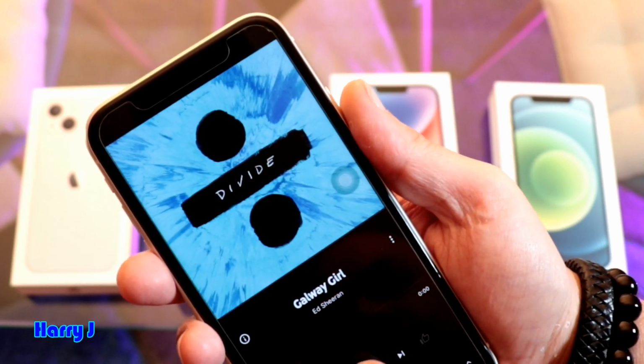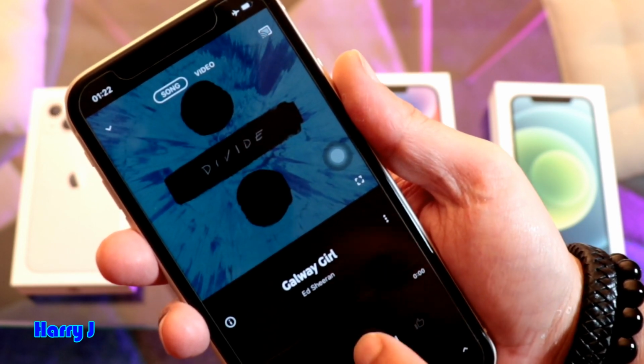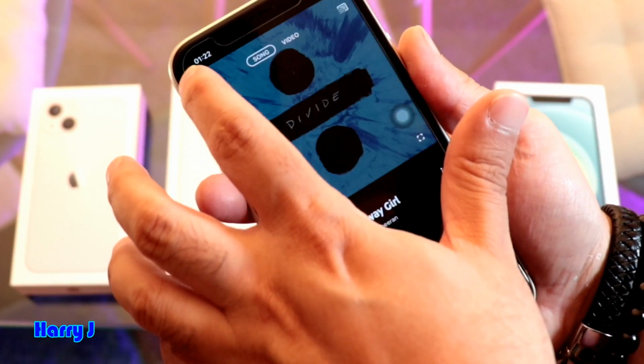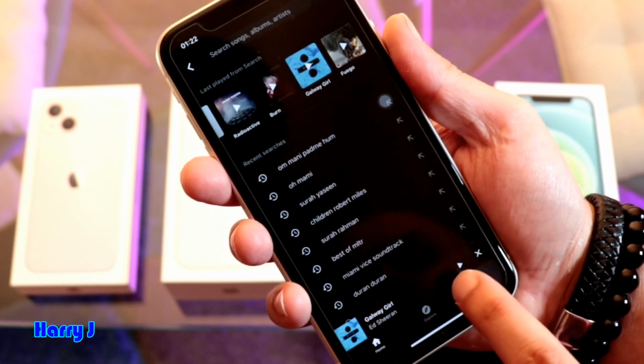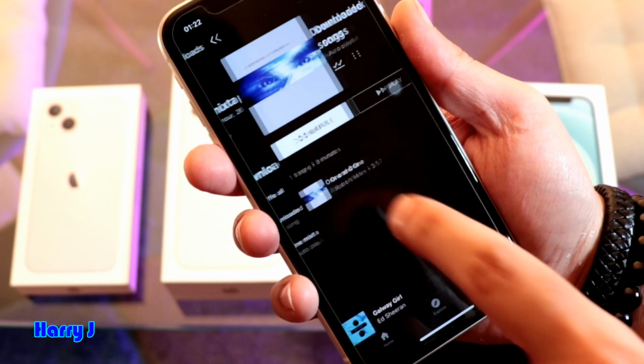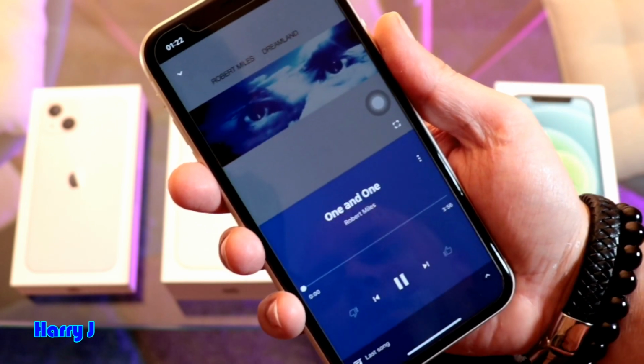Hit play. This song I can't play because I don't have this song on my phone. So I go to the download folder, playlist. You see this, all these songs I have on my phone downloaded. I'm offline, I hit play.